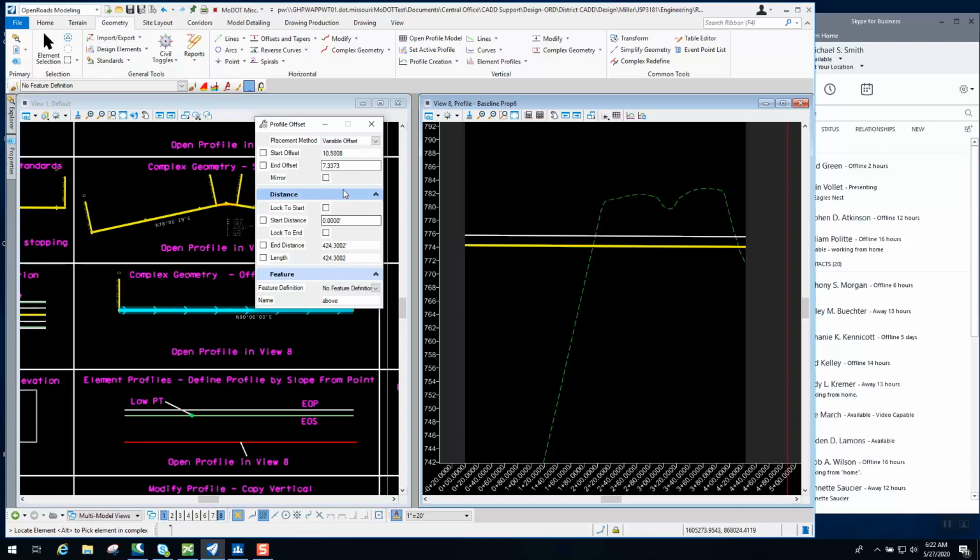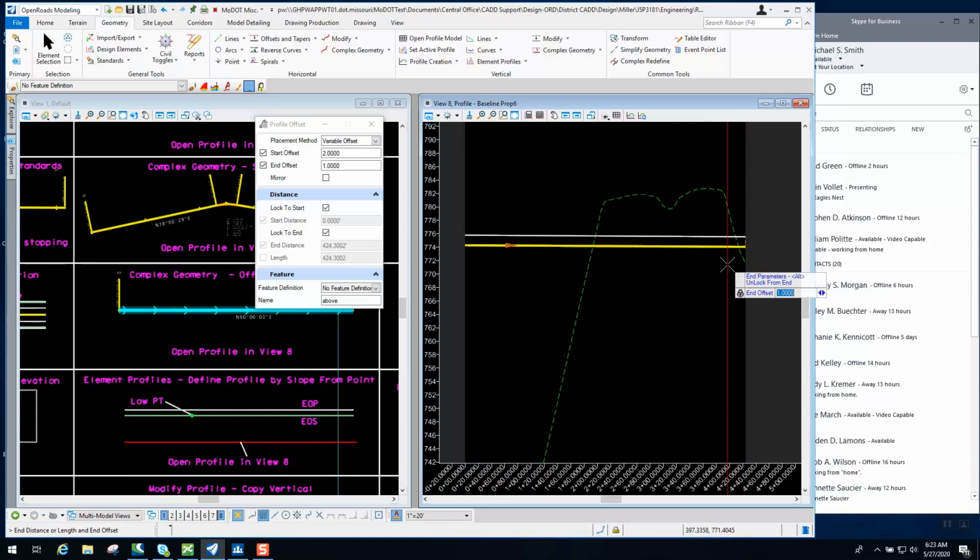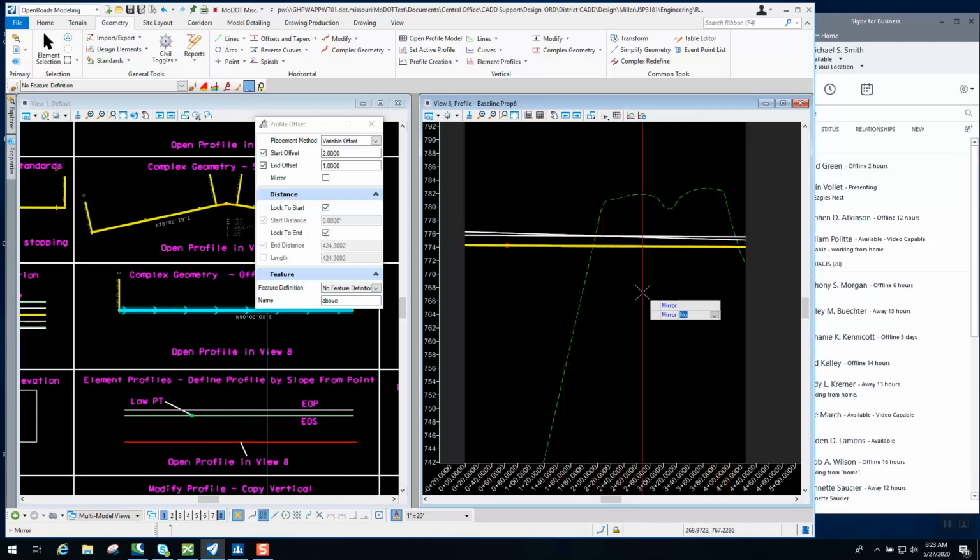The only real difference between this and the other one is that you're given a start and an end offset. So you can fill those in, and let's say that I want to go from 2 at the start and end up at 1 at the end. Okay, again, you can do any of your distances here. So I'll do a lock to start, lock to end, to show that method. You can come out here and the screen says locate the element. So we're going to pick the yellow element. You can see that it's going up. That 2, we can accept it. It's going down to 1. We can accept that. And no mirror. And since we started that with the lock to start, lock to end, it went ahead and did that for us.